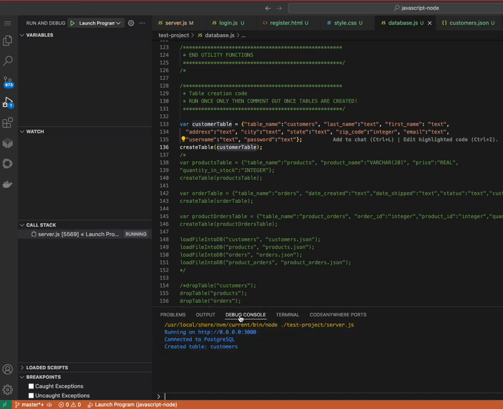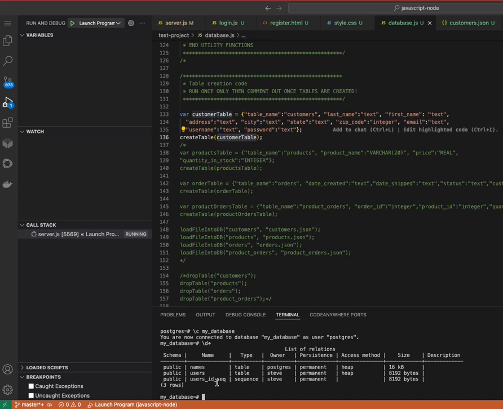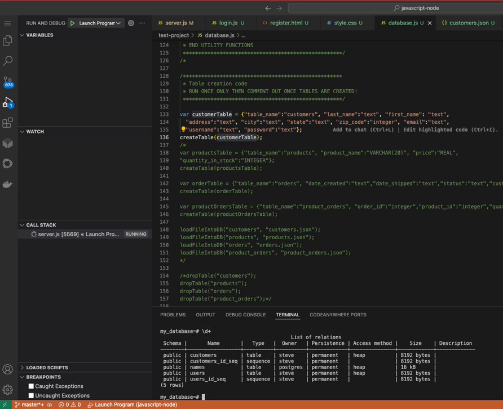Looks like if I come to the debug console down at the bottom, it says, oh, created table customers. That's great. That's what I wanted. So I'm going to come to my terminal and I'm going to run that \d+ again to see my tables. And lo and behold, hey, there's a customers table that just got created by me.